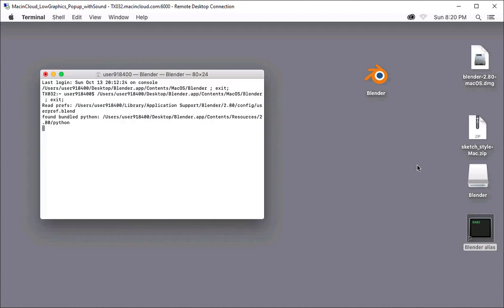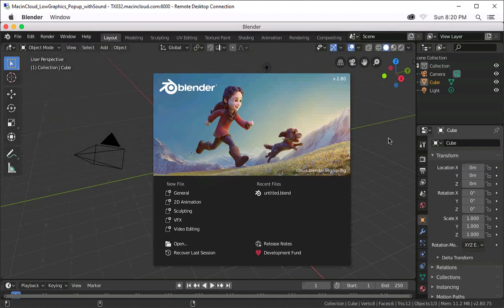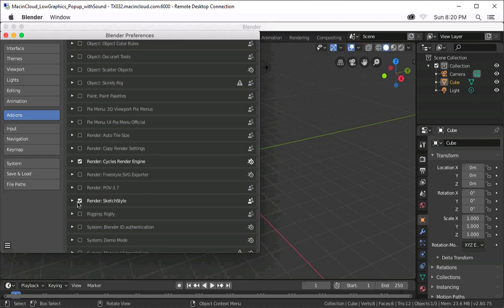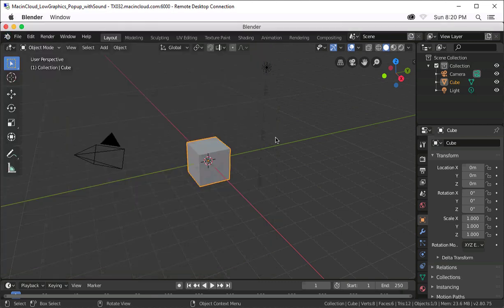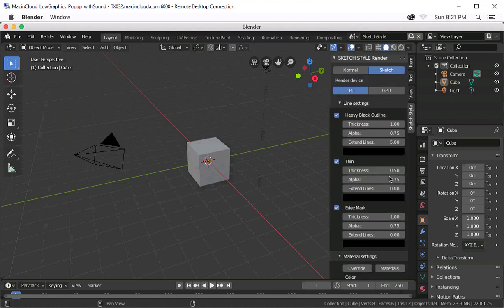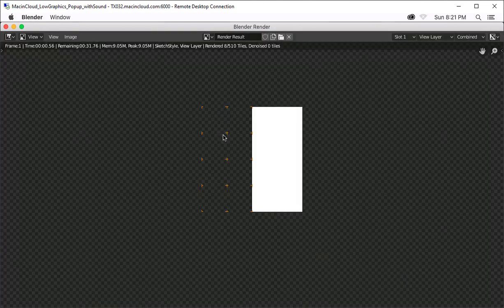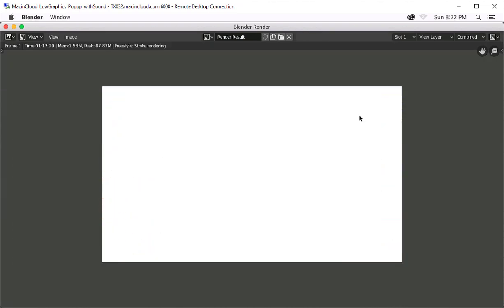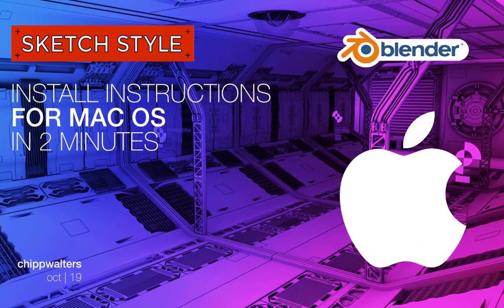I'll double click on it. It's going to run it just like this. And now we'll go in and we'll see that it's already installed, which is great. And then we'll go over here, and now we just click on SKETCHSTYLE and we click on Sketch, and we're good to go. If I want, I can hit F12 now, and I will get a SKETCHSTYLE render. And there we have it.